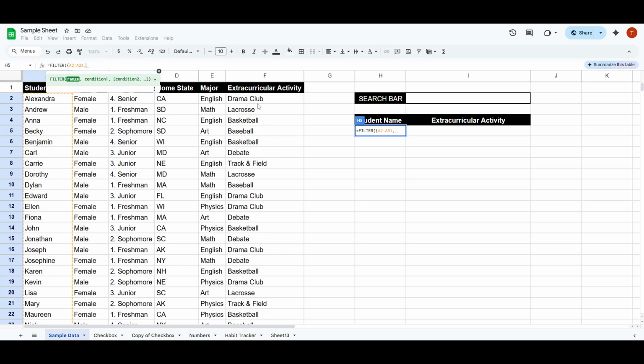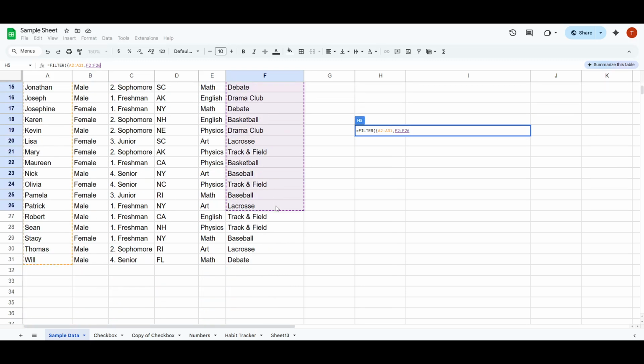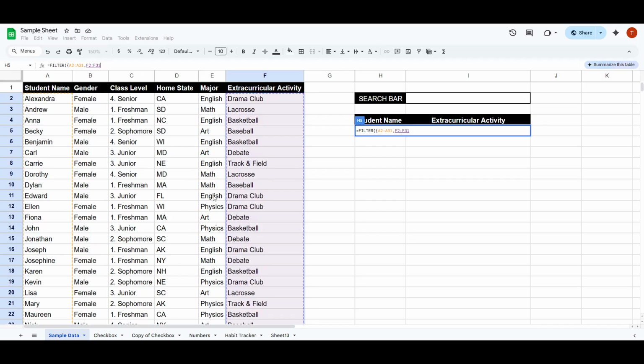Since these columns are not adjacent to one another in our data, we'll enclose them within curly brackets and separate them with a comma. This method ensures that even if columns aren't side by side, we can still include them in our filter. After establishing our filter, it's time to add a condition.